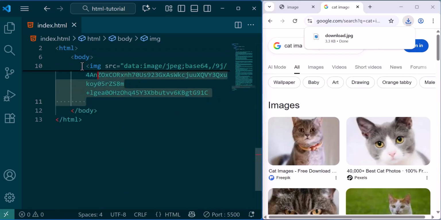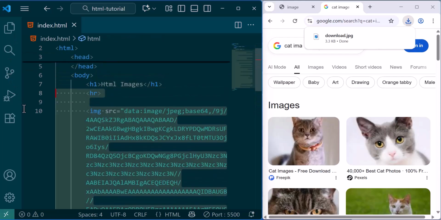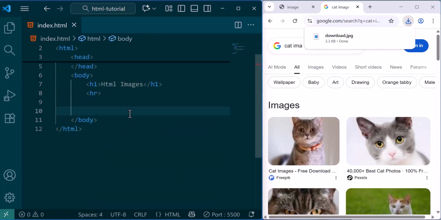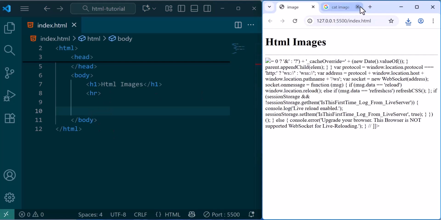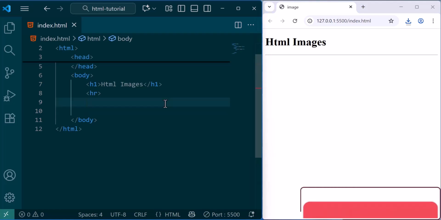Then I'll select the other remaining one. I think up to that and remove it. So we've removed the image tag. So if I come back, we don't see an image. I'm going to refresh because live server delayed to refresh.